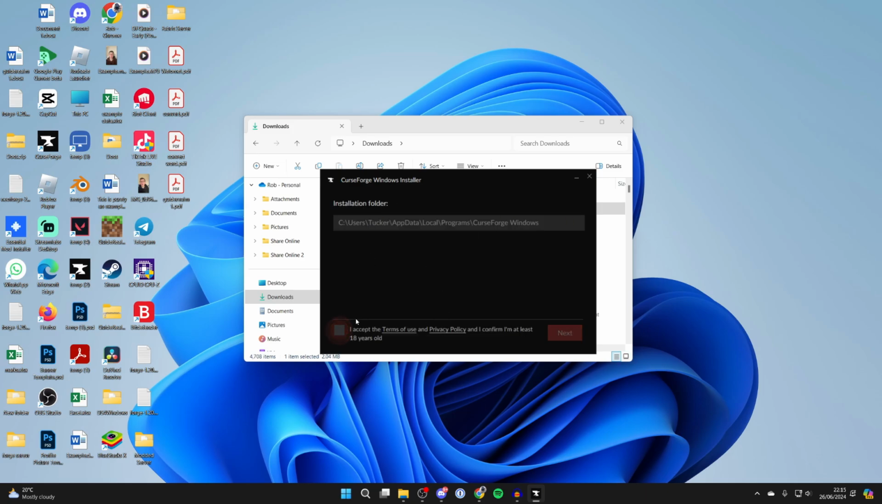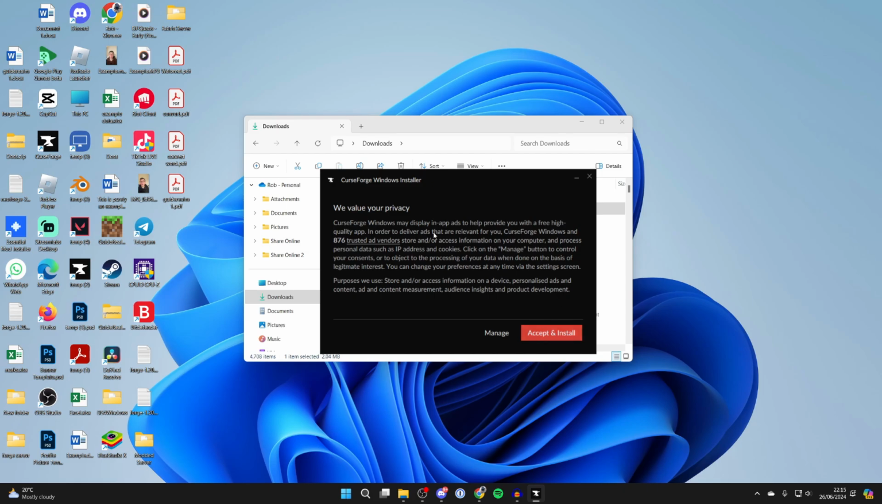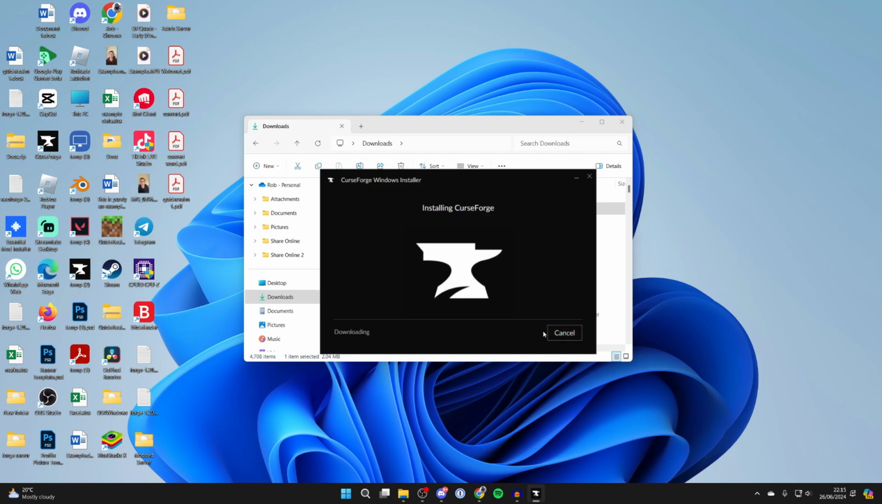Click on Next, you can see the installation folder. Make sure you accept and have read the terms of use and privacy policy. I already have, and confirm you're at least 18 years old. You need to accept this and then we can click on Accept and Install. It's now going to start downloading and it will then automatically start installing. So all you need to do is wait.